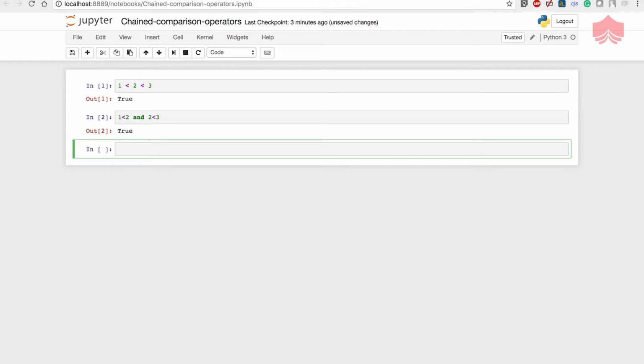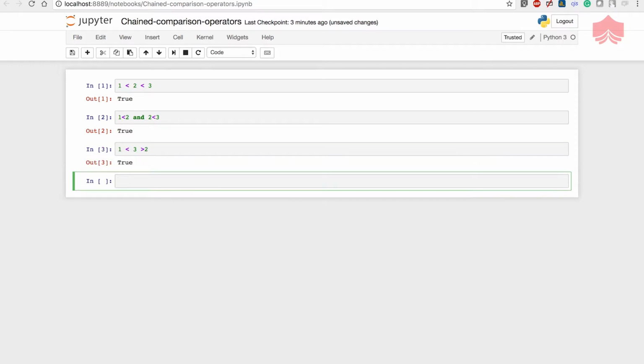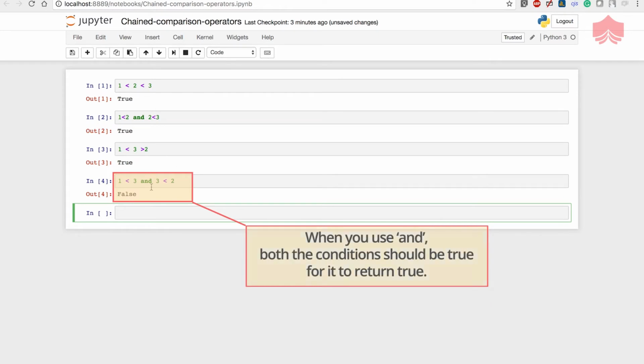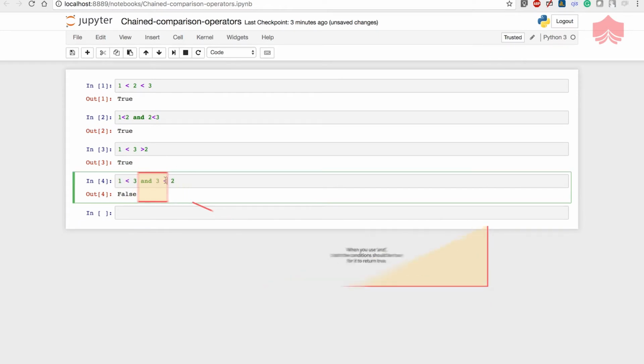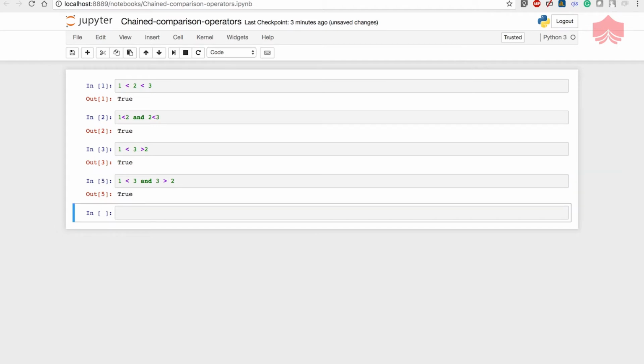Let's see another example. I'm going to say one is less than three, all right, and three is greater than two. This also will return a true. And I could rewrite this with AND as one is less than three, and three is less than two. So when you use AND, both the conditions have to be true, only then it would return true. So I switch this, I make both of them true, it returns a true. So it's important to note that Python is checking both instances when we use the AND operation.